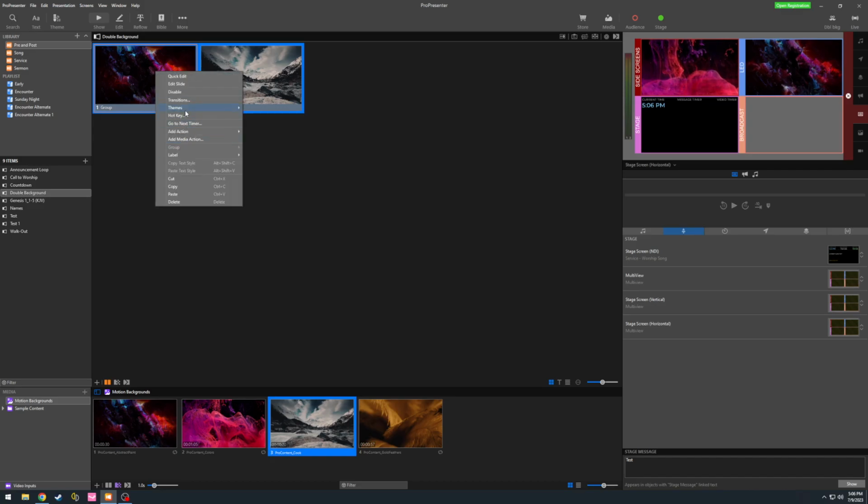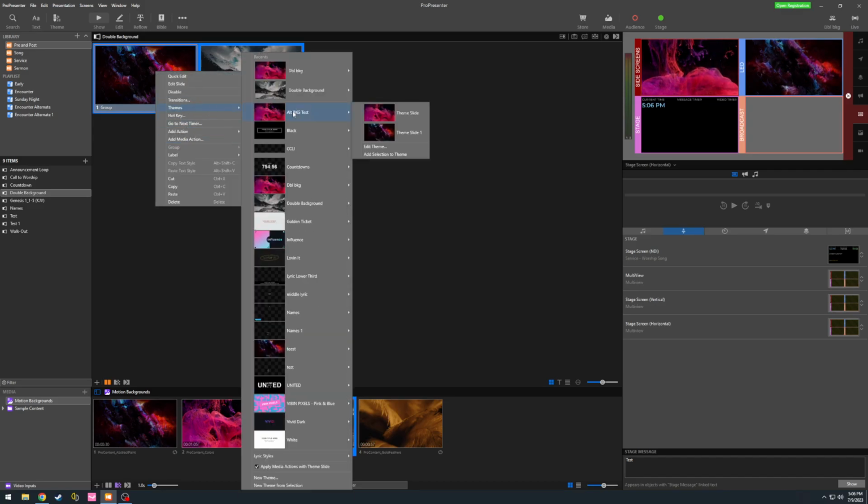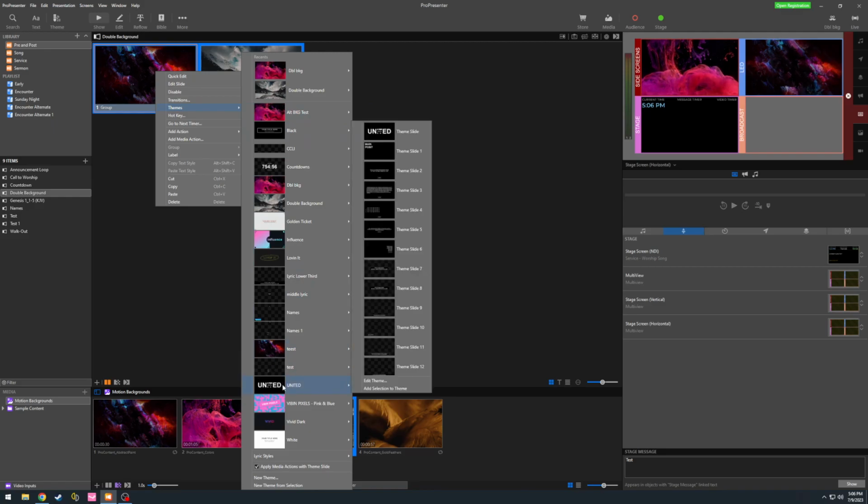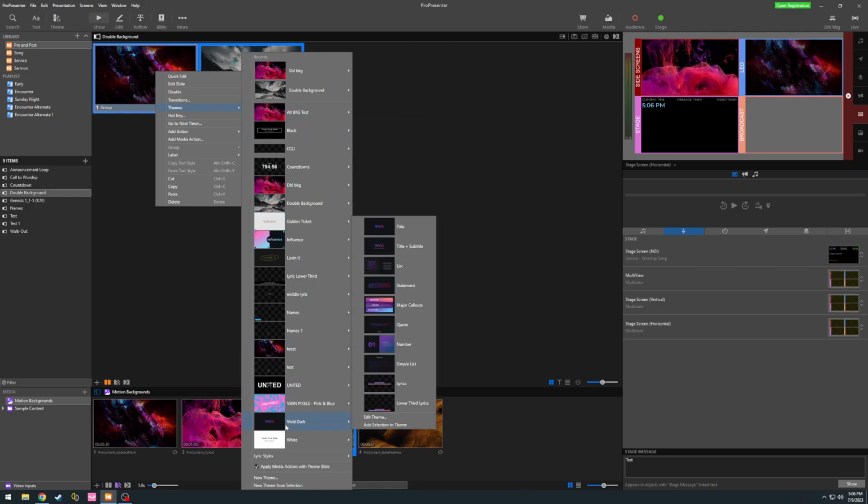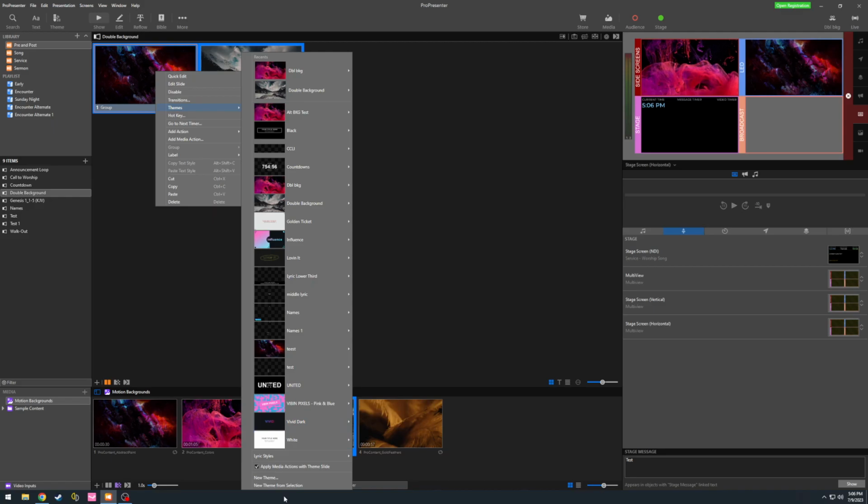Right click, go to themes. And this is bogging down on me a little bit, so I apologize. I have a really good computer, but ProPresenter on PC is just not very good. I'm sorry. It just doesn't work very well.